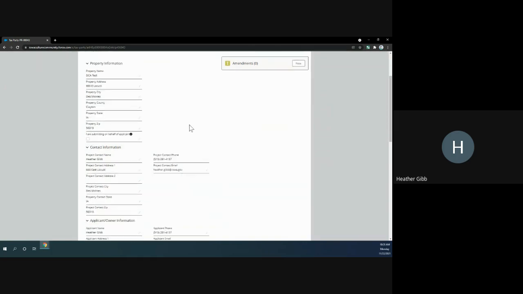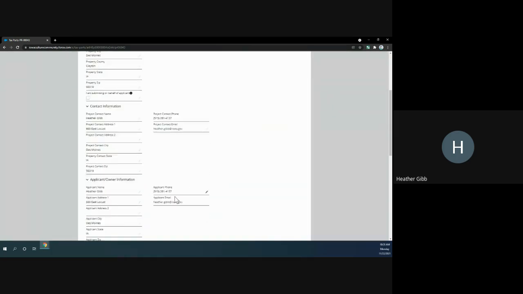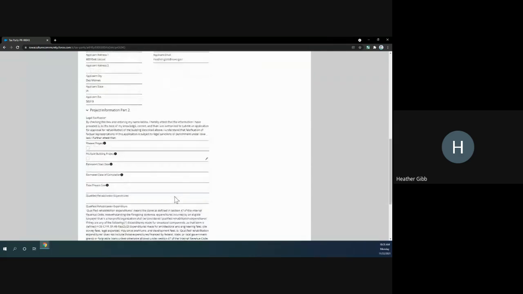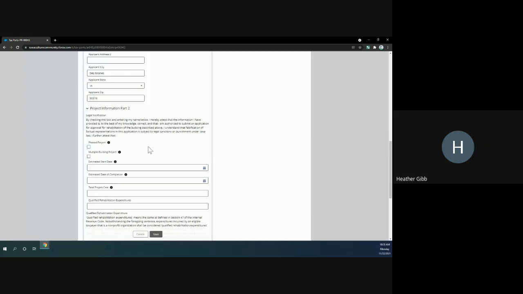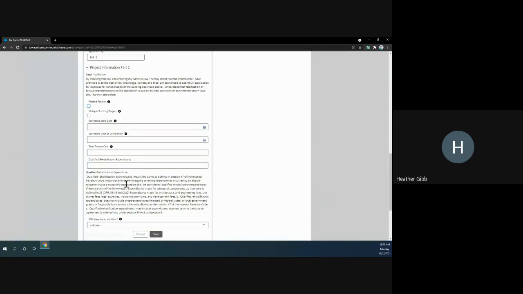So you can see that this has pre-filled, like the part 1 did, with information from the case. But now I have my part 2 specific information that I need to fill out. We've got information here so that you can see legal notifications. We have definitions as well, if there is any question regarding those. And as we go through, we have whether or not this is a phased project, whether or not this involves multiple buildings within the project, the estimated start date.